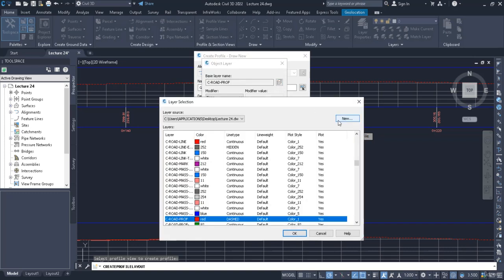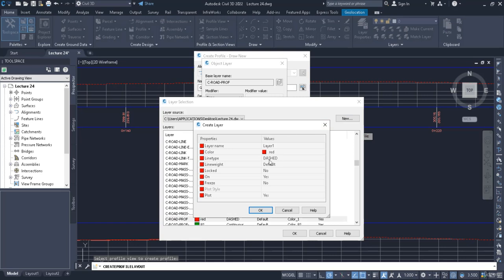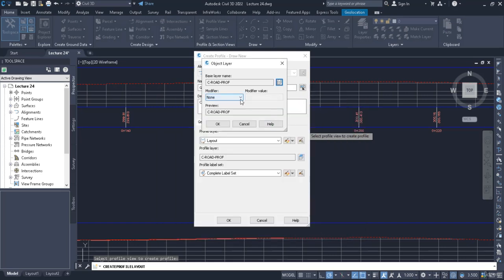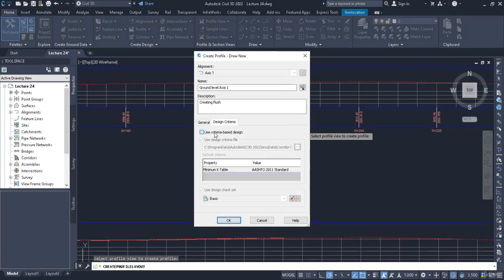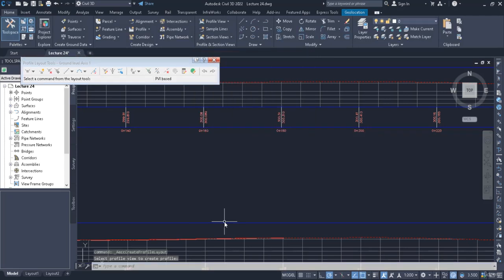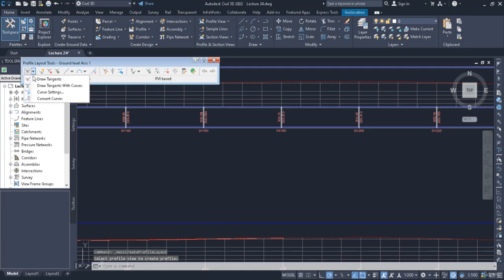We can create a new layer, give a specific name, color, and line type. However, we will go for the modifier this time and add a suffix underscore static so that we get a distinguished layer each time. We can either go for no labels or complete label set. Under design criteria, we have more options, but for now we will leave it as default.